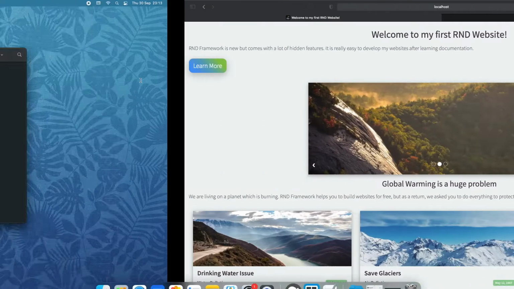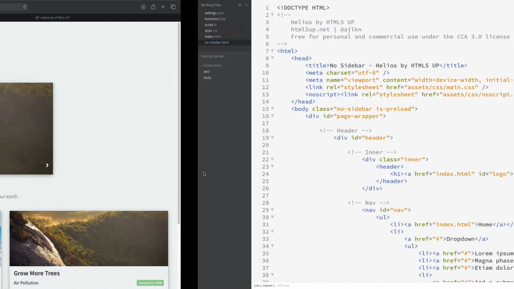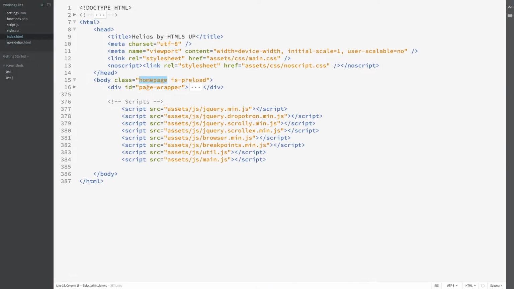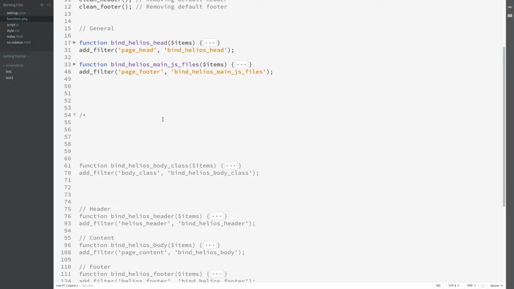That's why that counts. But if you go to the no sidebar page or something, open that other HTML file in your code editor. Look, here it's no sidebar, it's preload. So as you see, this one is not home. Here it's home page, but here no sidebar. So we have to change this using a special function and a hook, like we put another filter.